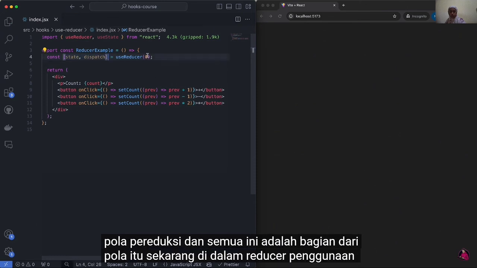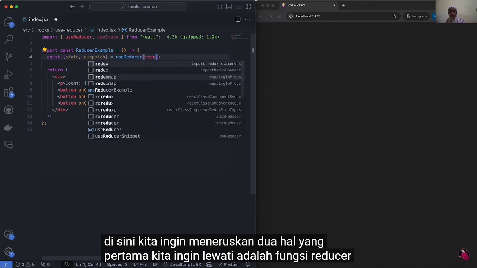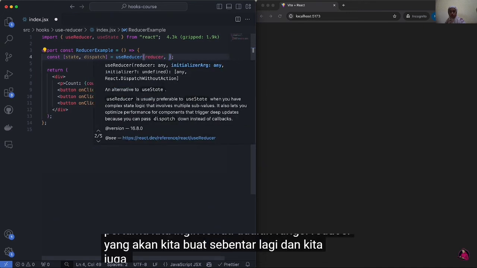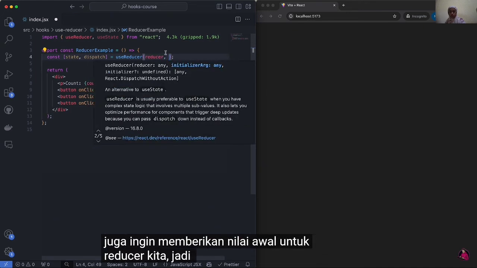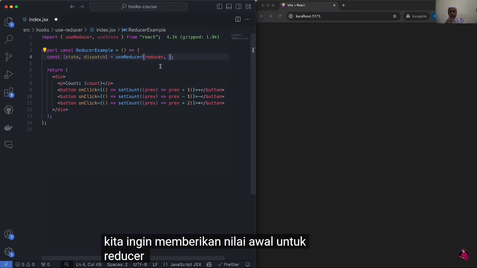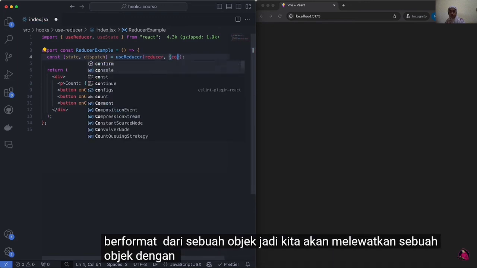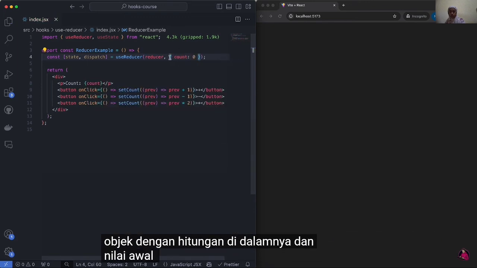Now, inside of our useReducer, we want to pass two things. We want to first pass a reducer function, which we will create in a second, and we also want to pass an initial value for our reducer. Similar to how we had count equal to 0 before, we want to pass an initial value for this reducer. A reducer state will be in the format of an object, so we'll pass an object with a count inside of it and an initial value of 0.